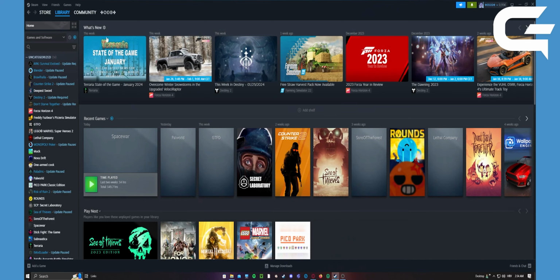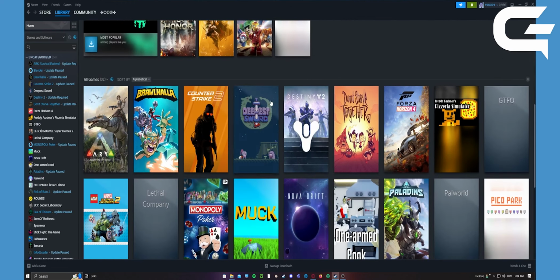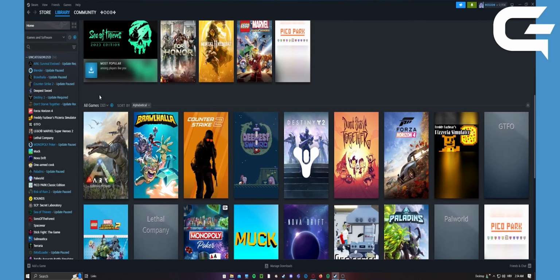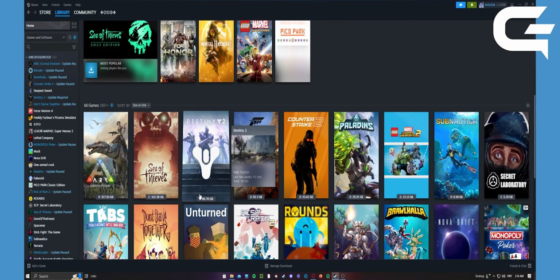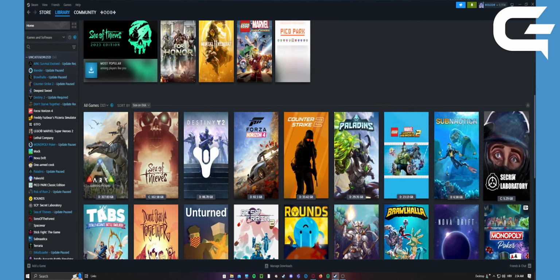If you don't know how to get to this page, you just go library and home. Now when you're here, scroll all the way down till you see all games. Now when you have done that, click here and now choose size on disk, and when you have done that it even says and sorts them by size on your disk.